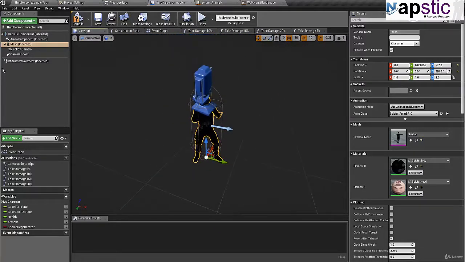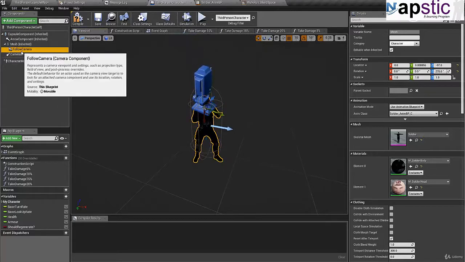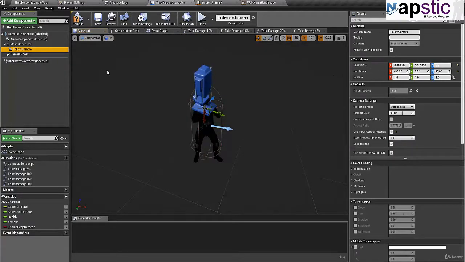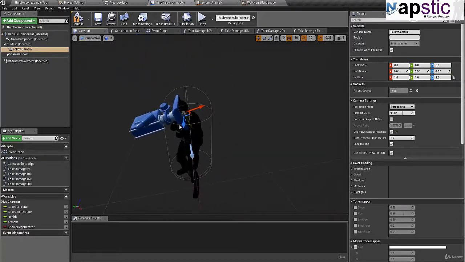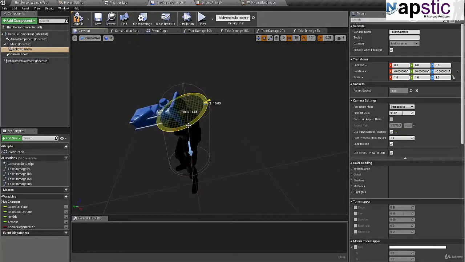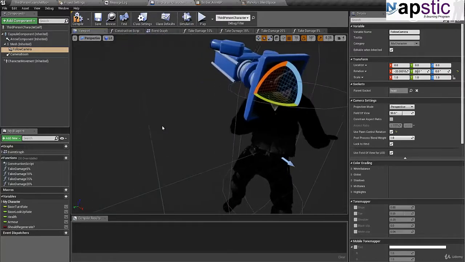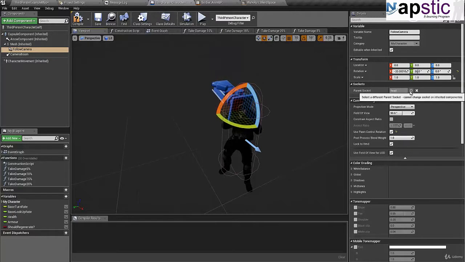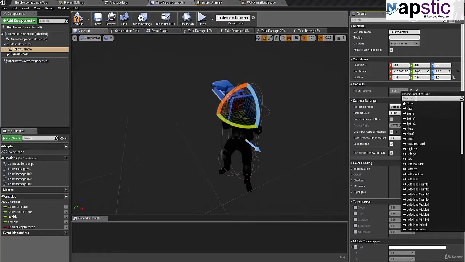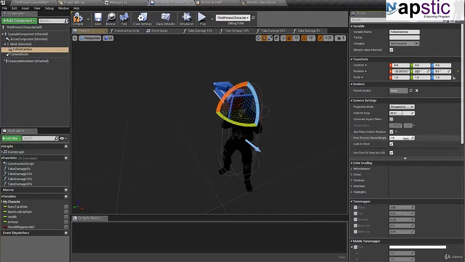Then I'll look at the follow camera, and I'll first reset the values here and also reset the values here. And of course, I'll also bring that like this, and maybe move this like that. I think that should be about right. I don't know if I can socket him to the head. Is there a head here? There you go. Okay, so I've socketed that to his head.